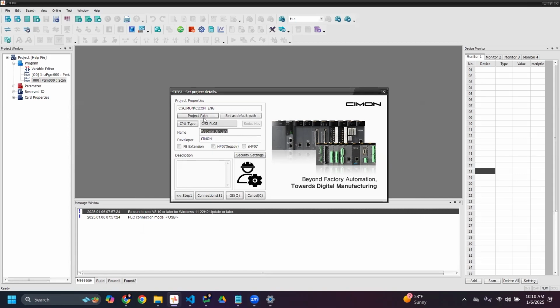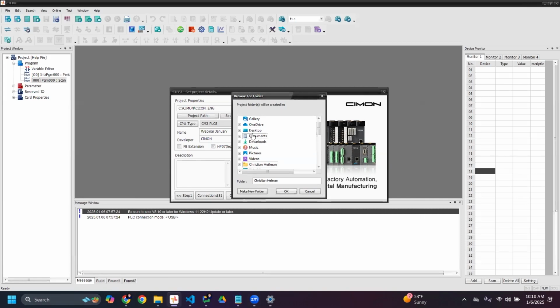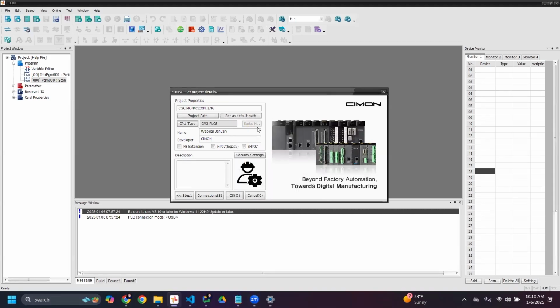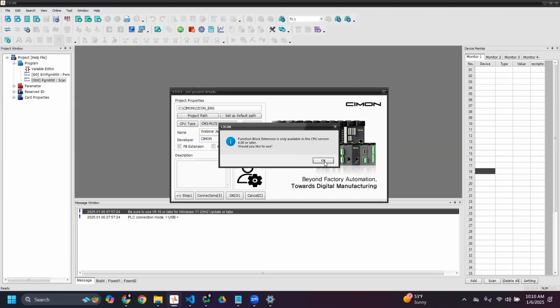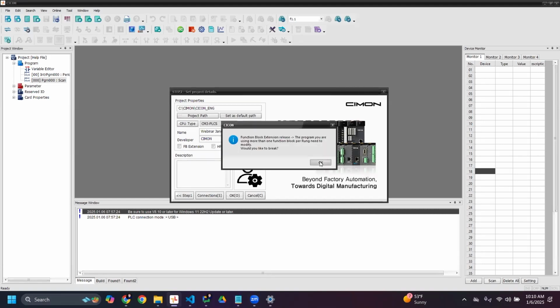So this is currently saving in my C drive under CIMON and then CICON Engineering. However, you can change that by pressing the project path and selecting where to upload and save this project. Additionally, if you would like to enable function block extension, that is possible. Just select this button here. However, I'm going to leave it disabled.